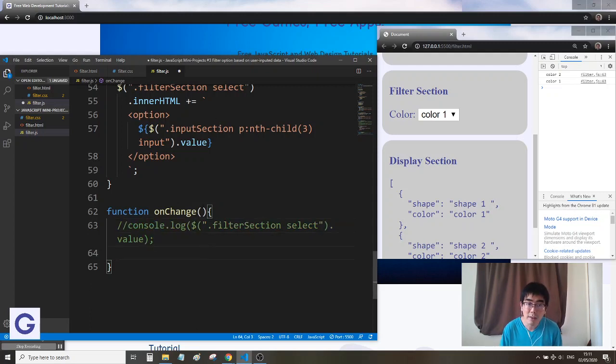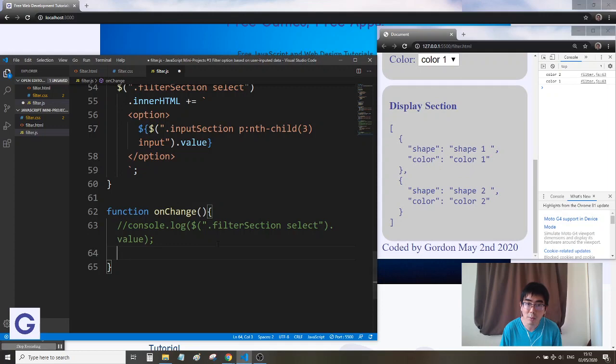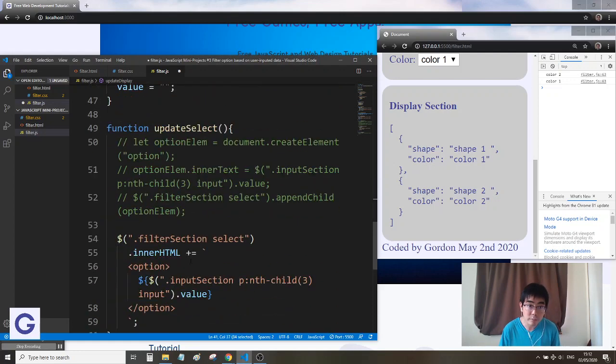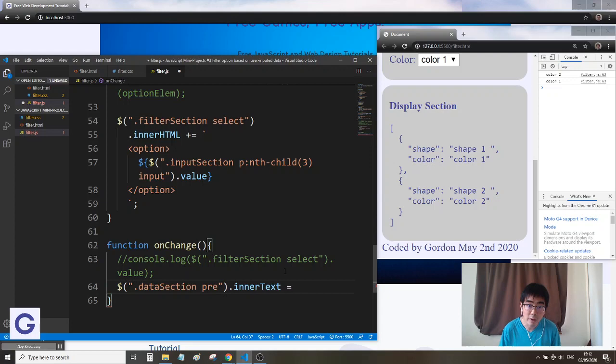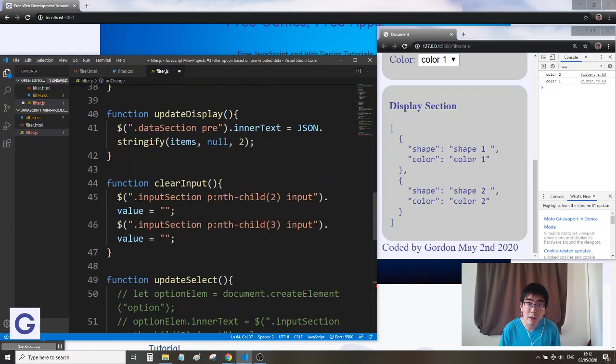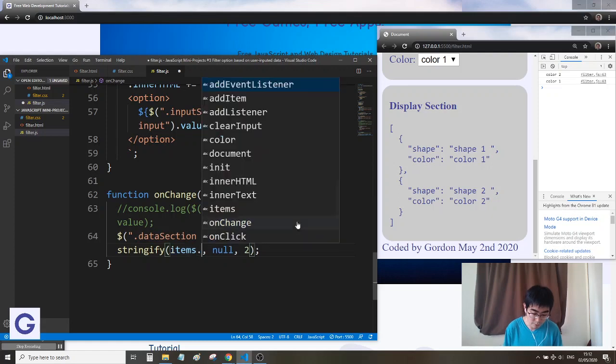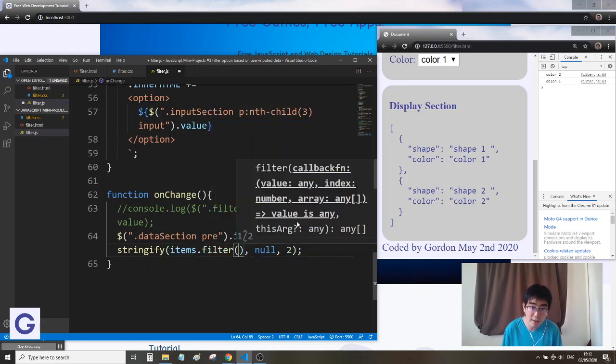And now let's sort this one. So I want to display this one. I check the update display. So this is our display box, the pre inside the data section, and I want to set its inner text to, okay, and it should be an array. So I want to use JSON, and here this one is no longer items, but I want to filter it. So I want to use the ES6 filter.